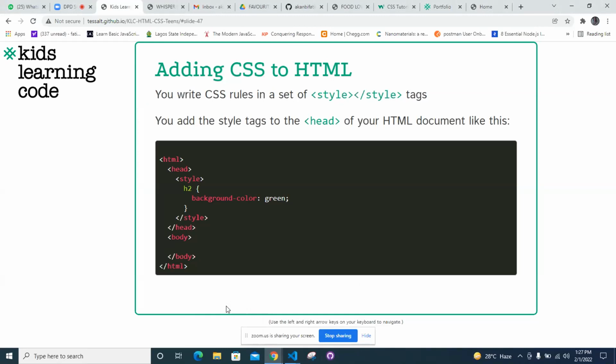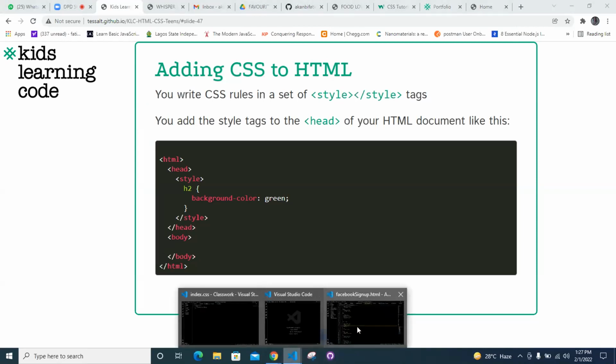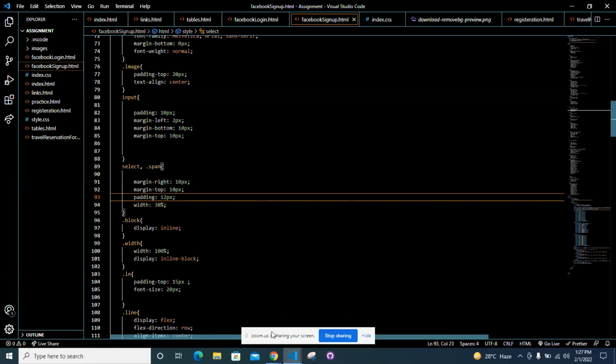So the second one is the inline internal styling, the one I just showed now, where you have your style inside your HTML at the head of your HTML document, just like how I showed this. This is internal.